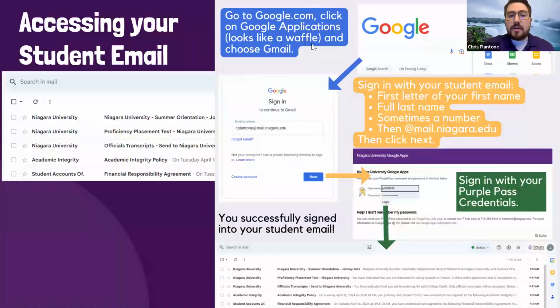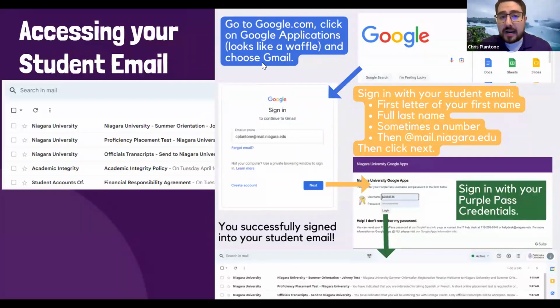You can start by going to google.com and clicking on Google applications. I like to call it the waffle. It kind of looks like a waffle. And you're going to choose Gmail. So your student email is going to be through Gmail.